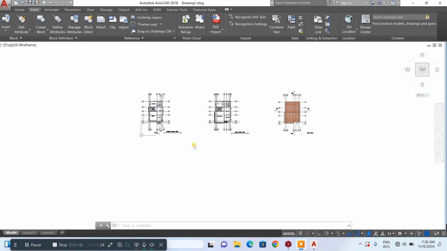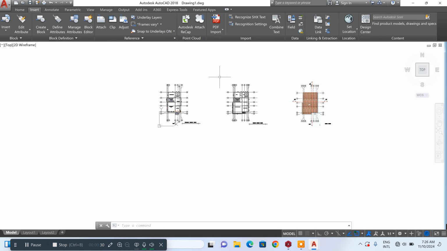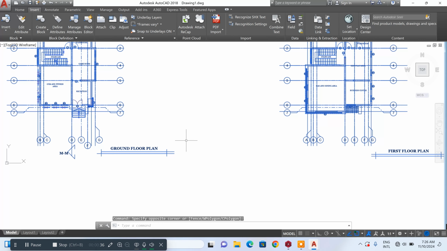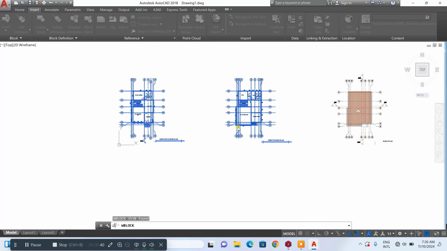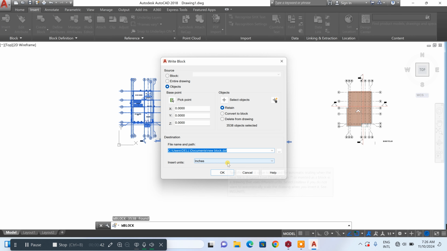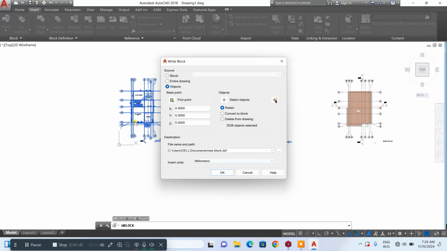So this is our AutoCAD file. It's a DWG, so we are going to change this to DXF. I'll highlight; I just need the floor plan, the ground floor, and the first floor. So I'll just type W, enter, and change the insert unit to millimeters. The unit that was actually used for the architectural design is millimeters. So you change it to millimeters.